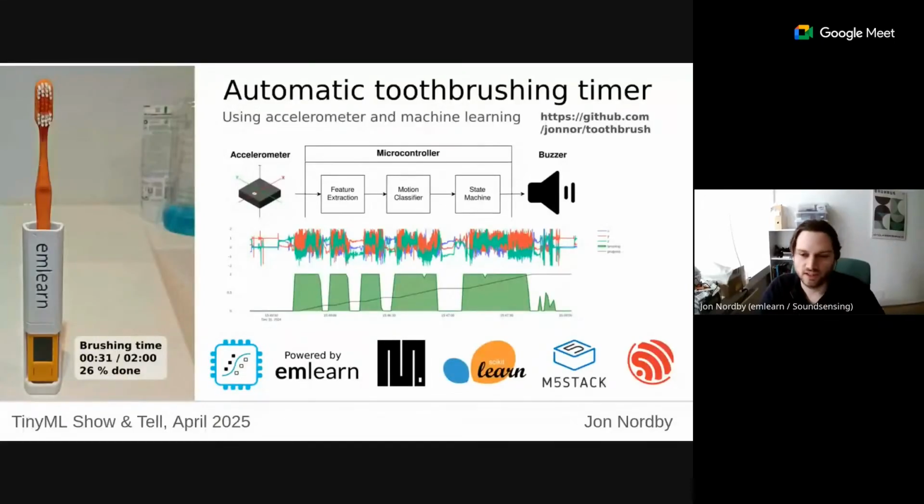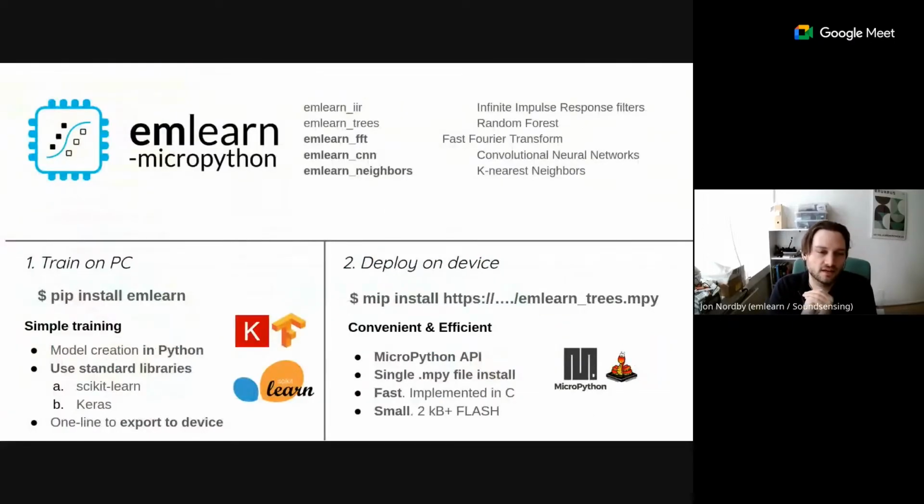So I'm here to talk about a small project that I did over Christmas. Just something fun: an automatic toothbrushing timer. Like a practical gadget, maybe. This is an example project that I developed.